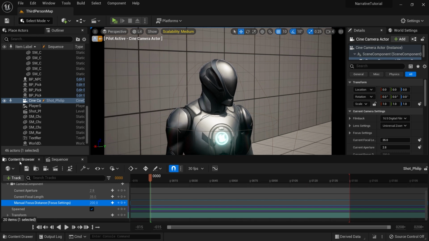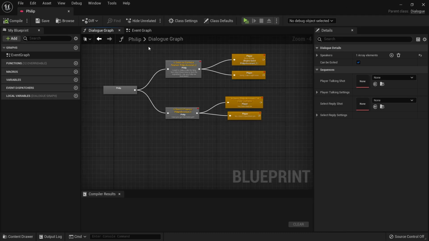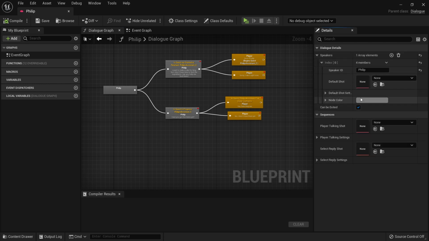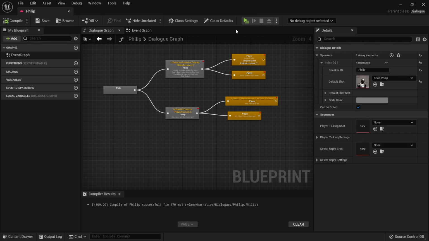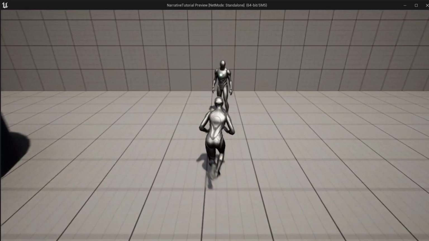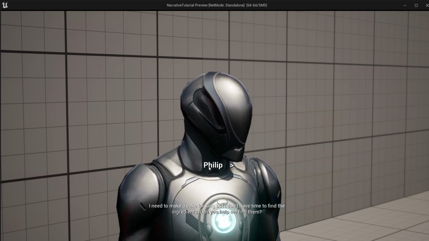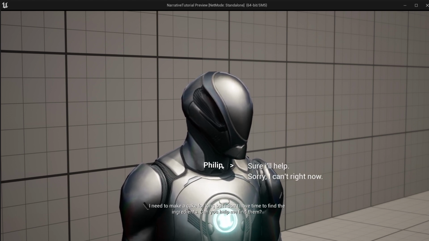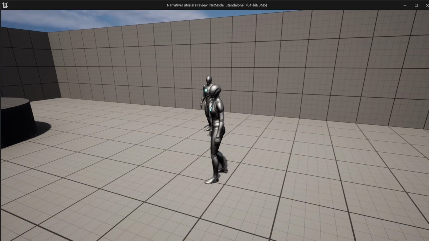So I'm going to go ahead and save that, and now we'll go back to Philip's dialogue. If you click on class defaults, there's actually an array of speakers, and Philip is the only other speaker in the dialogue. But under a default shot, if we select shot Philip and compile and save, check this out. Narrative automatically plays the shot for you. You can see the shot is trained on Philip, and because it's a sequence, you can do whatever you want in here. You can have the camera move around or bob up and down. Whatever you want to do in Sequencer, you can do.